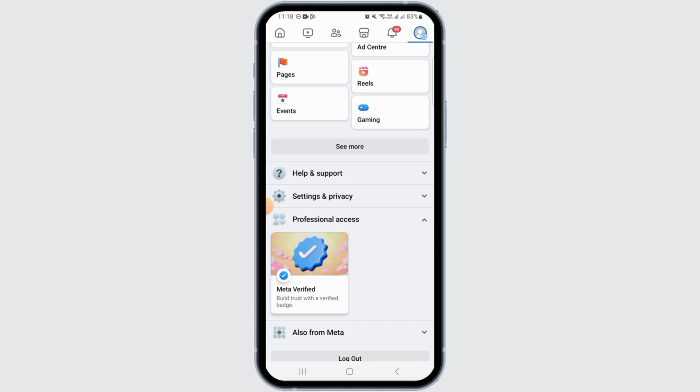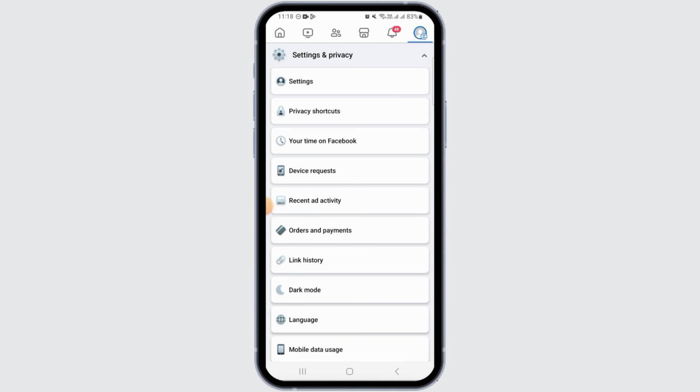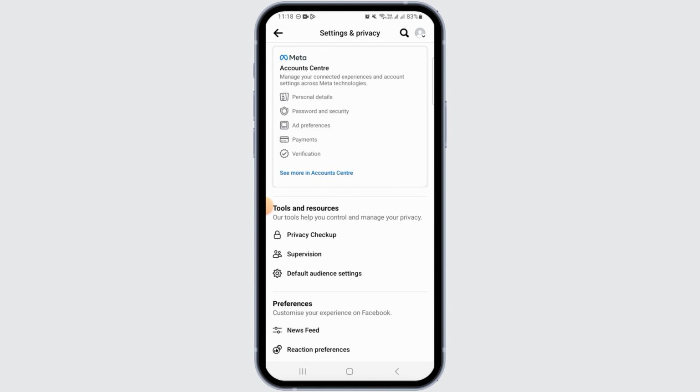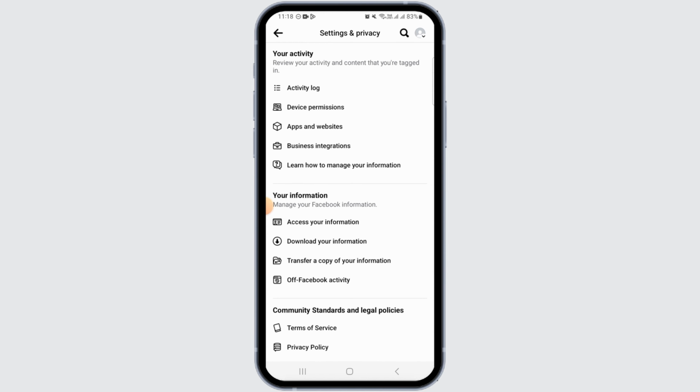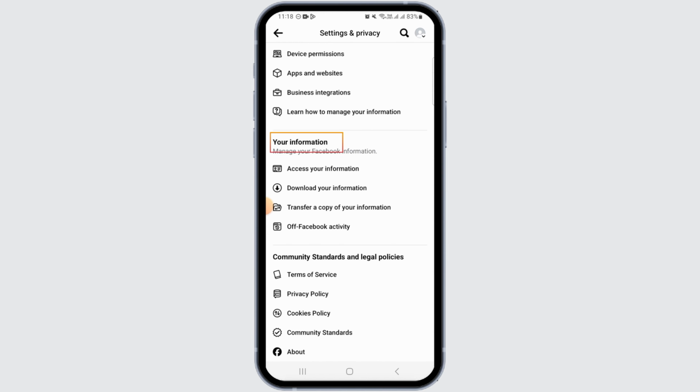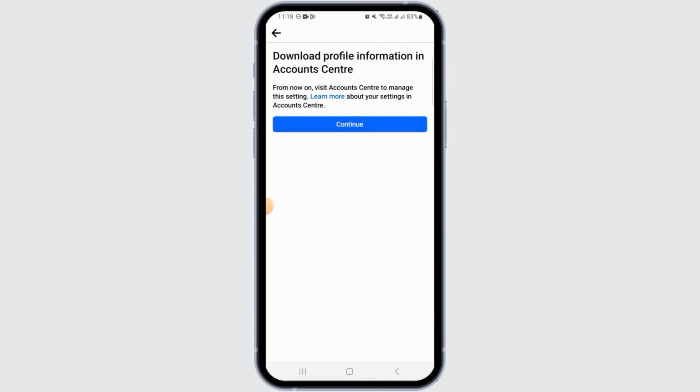Scroll down and find the option of Settings and Privacy. Once you have expanded this menu, tap on the first option of Settings. Here you have different sections and options. Scroll down until you get to the section of Your Information. From here, you have the option of Download Your Information. Tap on this option. Now tap on the Continue option.